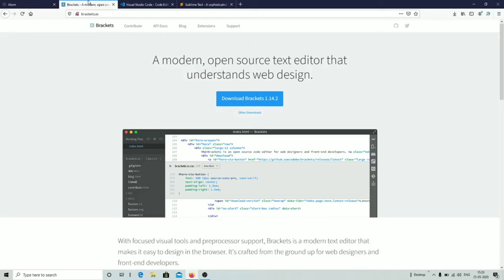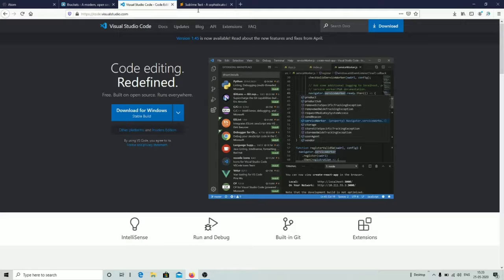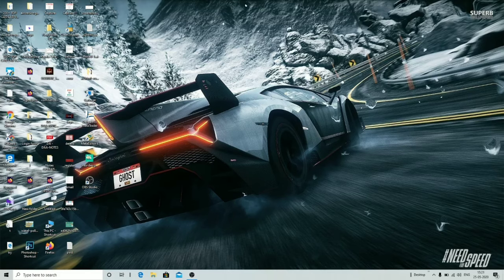I personally recommend you work with Visual Studio. I personally like it as it is very lightweight and has a fancy look and all this stuff. I just like it. So you can just go to the website code.visualstudio.com and download it for your Windows or iOS, Apple devices. After downloading this, you just have to install it. I have already downloaded it, so I'm not going to download and install it.